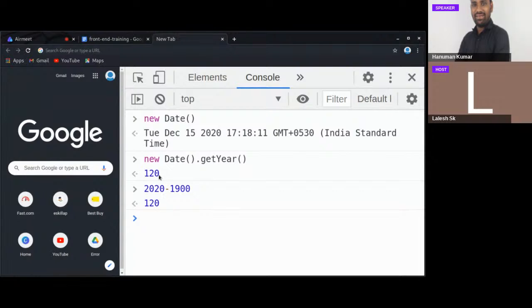In earlier versions of JavaScript, it returned the year this way, but this was deprecated from JavaScript. We should not use this function in future. That is the reason it was replaced with get full year. This was calculated based on the year 1900. When we use this get year function, it returns the current year minus 1900.